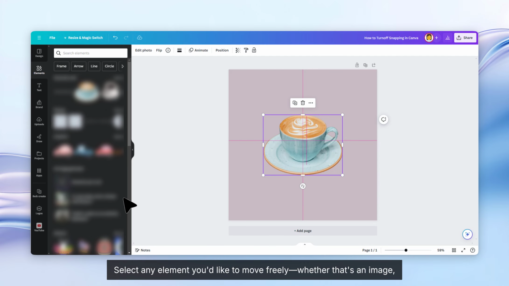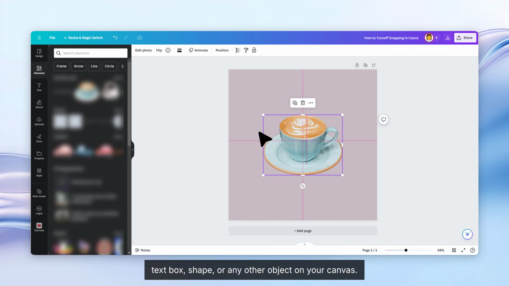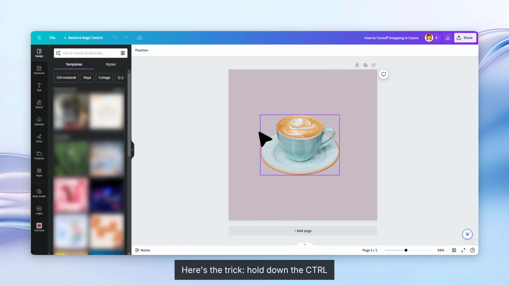Select any element you'd like to move freely, whether that's an image, text box, shape, or any other object on your canvas. Here's the trick. Hold down the Control key on your keyboard while you drag the element, and snapping will be disabled temporarily.